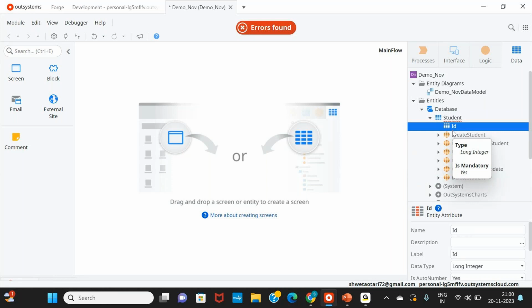Now, can anyone tell me, for entity Student, what will be the columns? What should be included in the Student? Yes, correct. Name. Anything else? Number. Okay, so number, let's say ID. ID is a number. Marks. Okay, correct. So let's create the attributes.